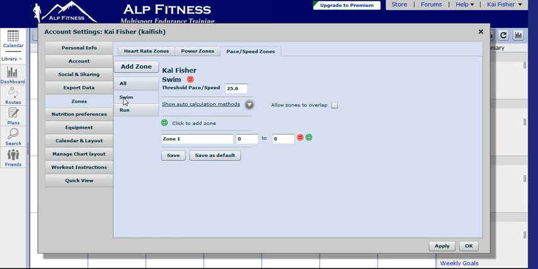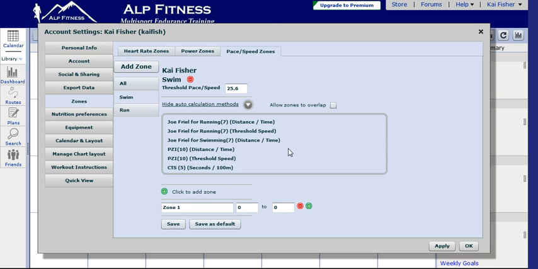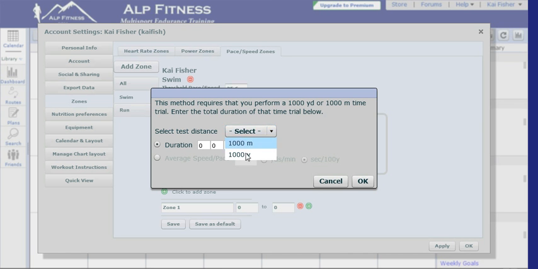Now this is perhaps even more important for swimming, because for cycling and running we have heart rate to base our intensity off of, but in the pool it's difficult to use heart rate. So we need to rely on the pace clock even more. So Kai went out and did a 1,000 yard time trial. So we're going to go ahead and click on this that says Show Calculation Methods. We're going to use the Joe Friel method for swimming based on distance and time. So we'll click on that. And again, he did a 1,000 yard time trial. We're going to input his time here.